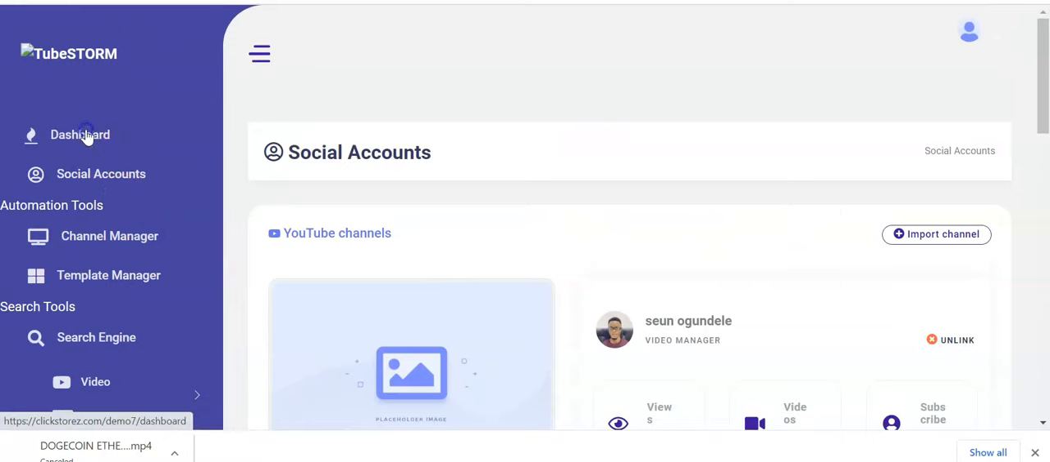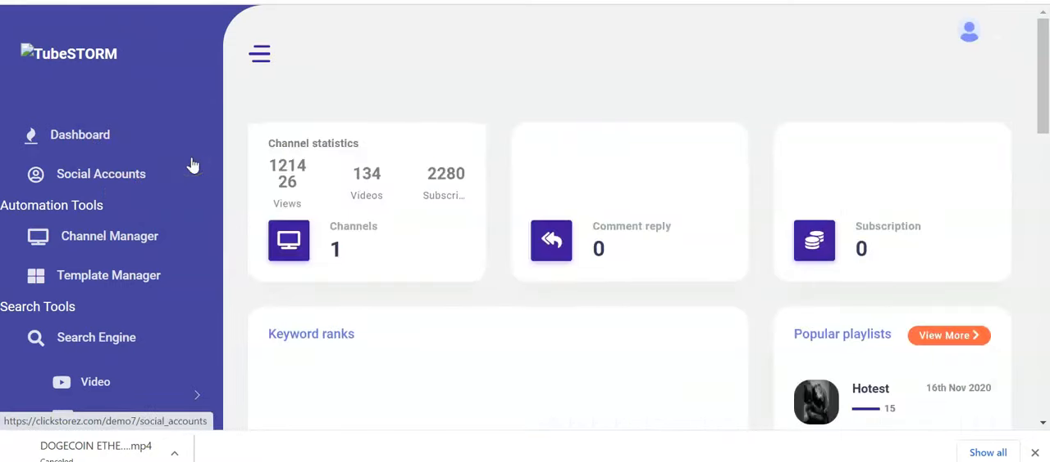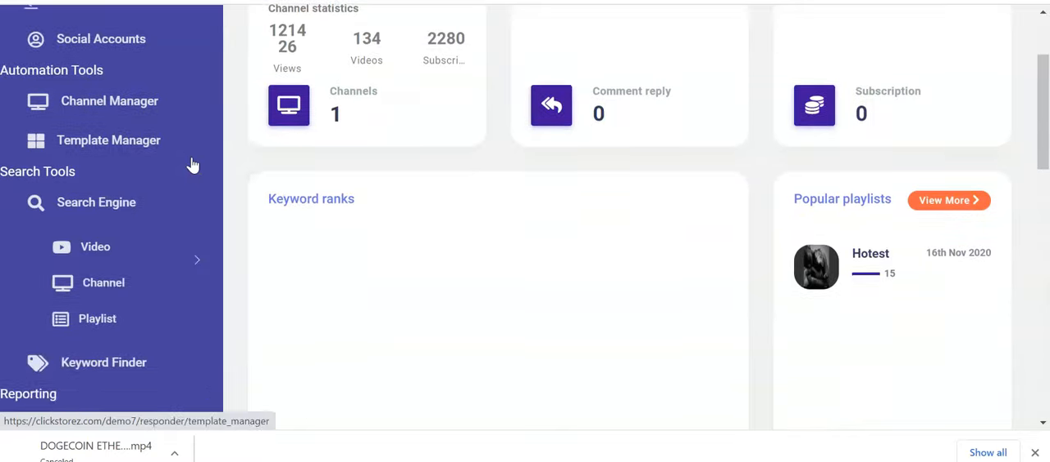Once you've imported your channel, the next thing you want to do is find hot trending videos that you can use to drive traffic to your own links as well. And how do you do that? You go to where we have search tools, and on the search tools, as you can see, we have different search engines. We have a video search engine, a channel search engine, and a playlist search engine. Which means you can search for videos, channels, or playlists.